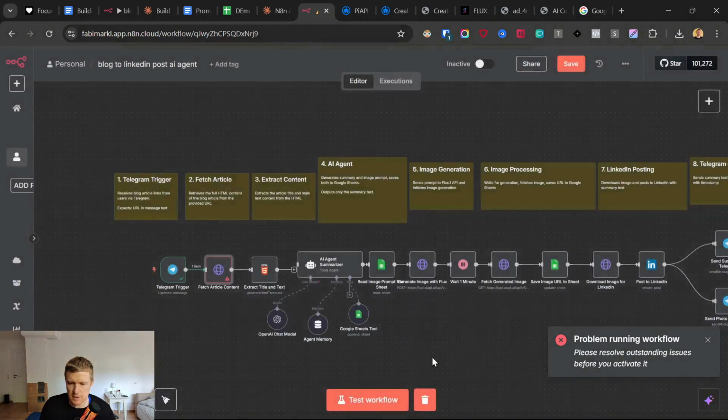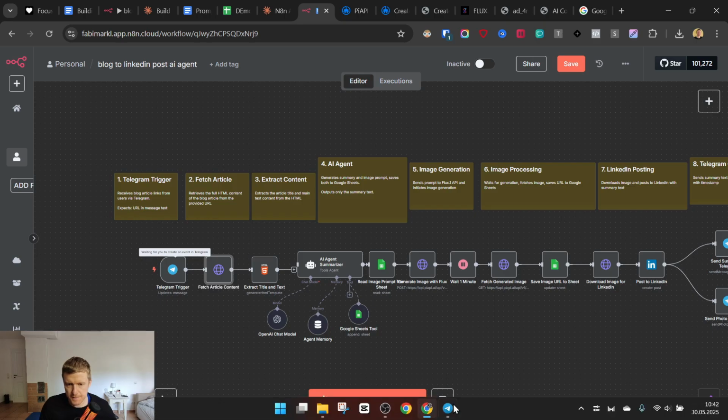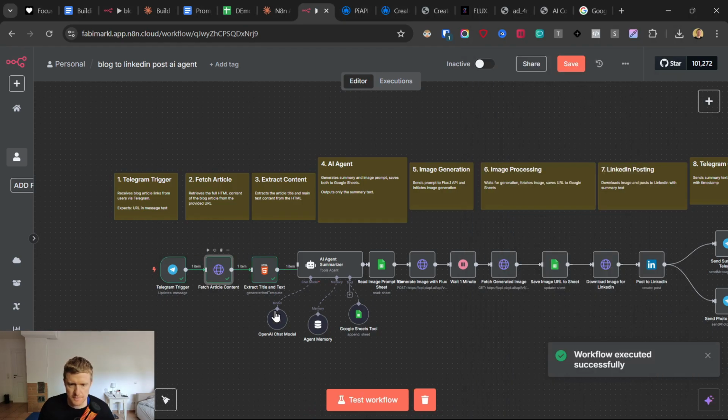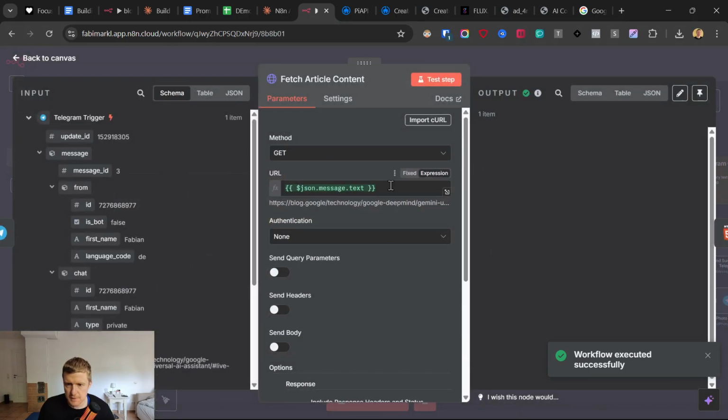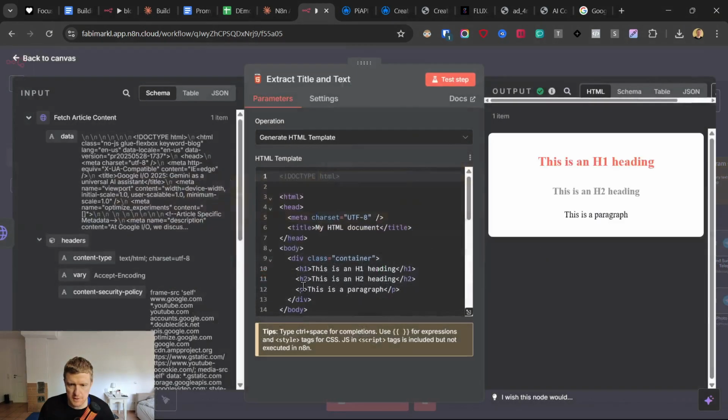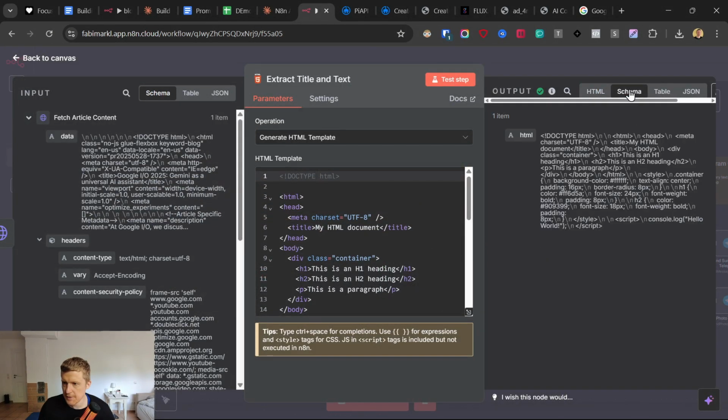Okay, what I need to do actually is to click on delete, and then I click on test workflow again. And then let's just send the link again. Now it should get me something. Okay, so this is green. This is good. Let's go to this module here. It should extract the text and title.